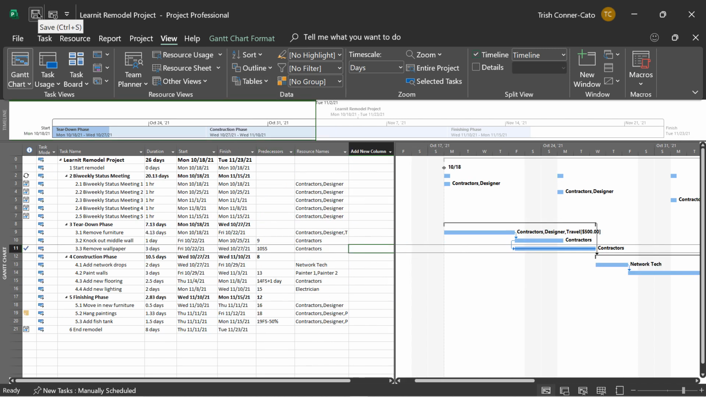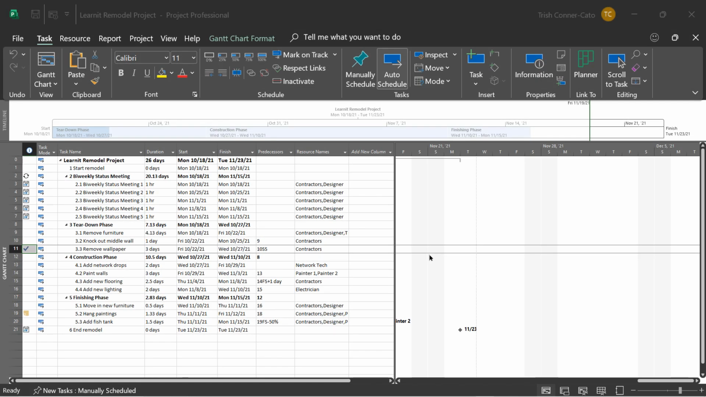and save your file. In our entry table, we can see, since we exceeded the planned duration for the Remove Wallpaper task 3.3, it marked it as 100% complete again. The project hasn't started at this point, so we're going to make that task 0% complete. You can use the preset on the Task tab of the ribbon for 0%. And then go ahead and save your file.